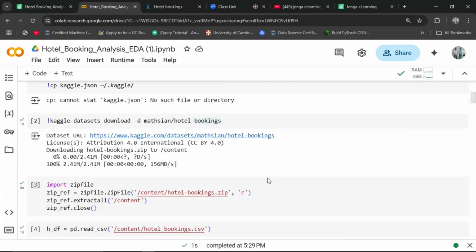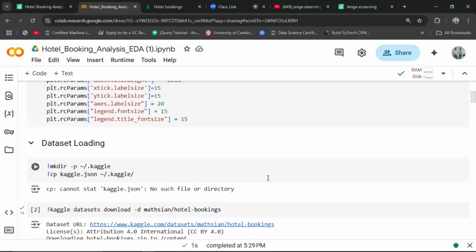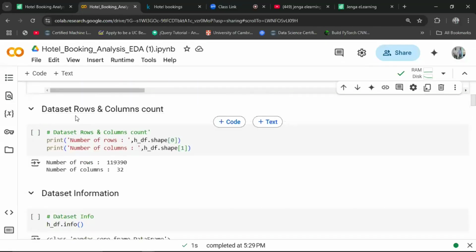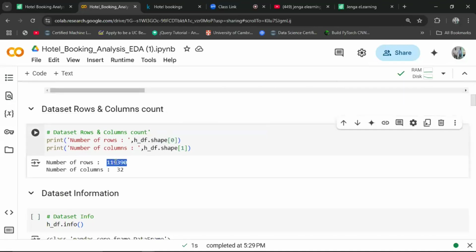Now from there, we'll display the number of rows, which are the number of records, and the number of columns we have. To do this, we just have to print the data.shape function at index 0. We get that we have a total of 119,390 records of bookings and a total of 32 columns.